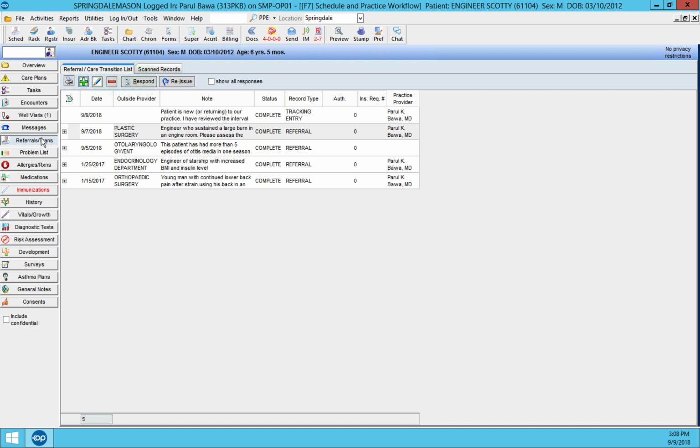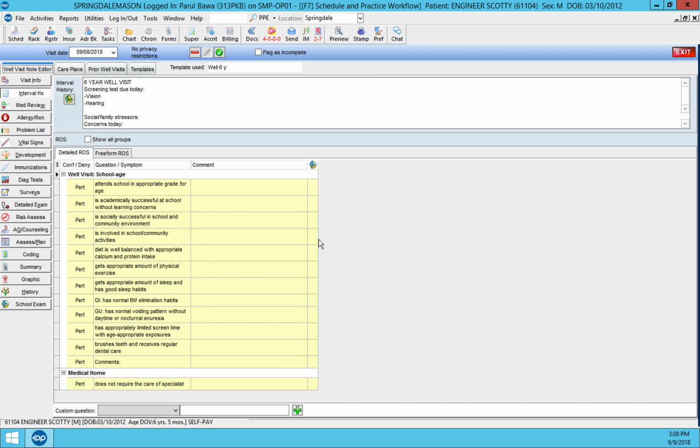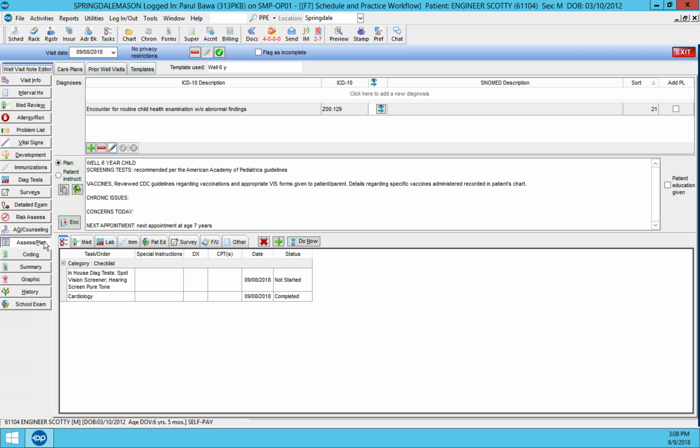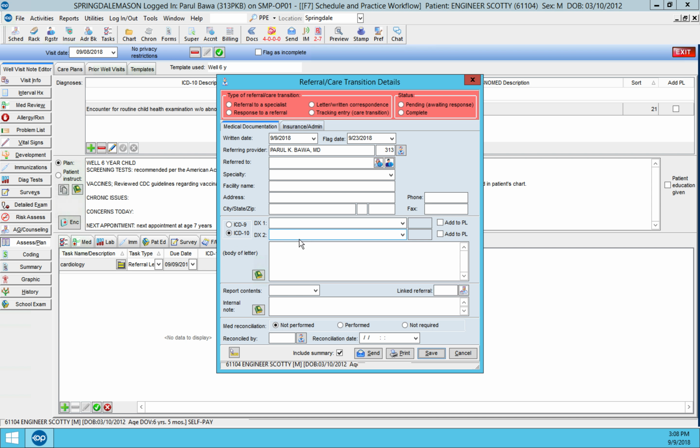Or another way to do it, which is maybe easier, is if you're in the midst of a well visit and you're telling the parents that, listen, this is something I've heard, I feel that you need to go see a cardiologist. Come down here to your assessment and plan, and you're going to click other. And then you can go in here and type cardiology, and then make this referral letter and say do now.